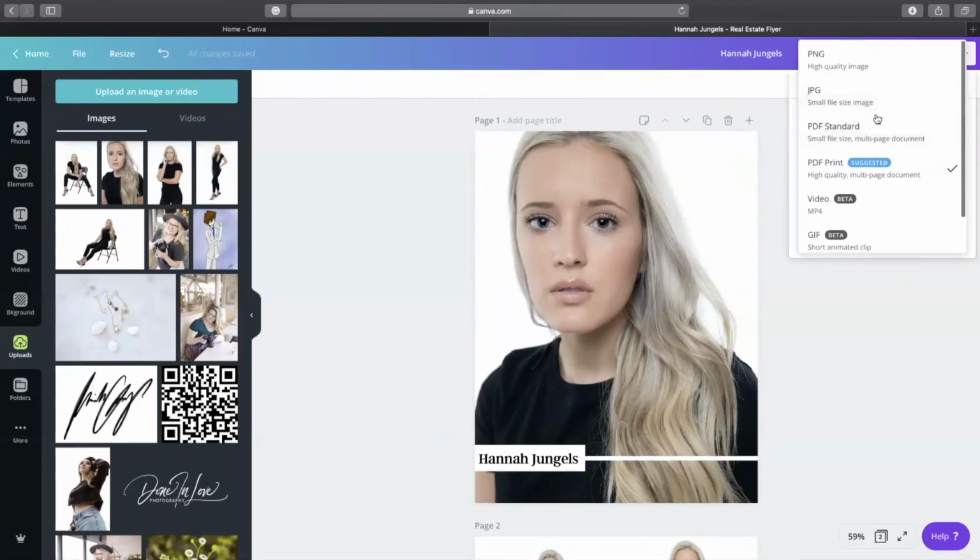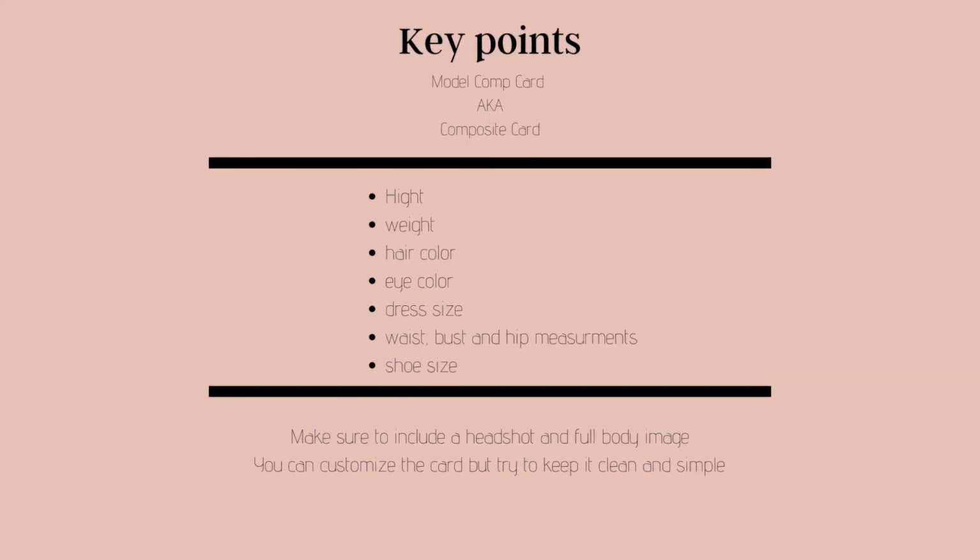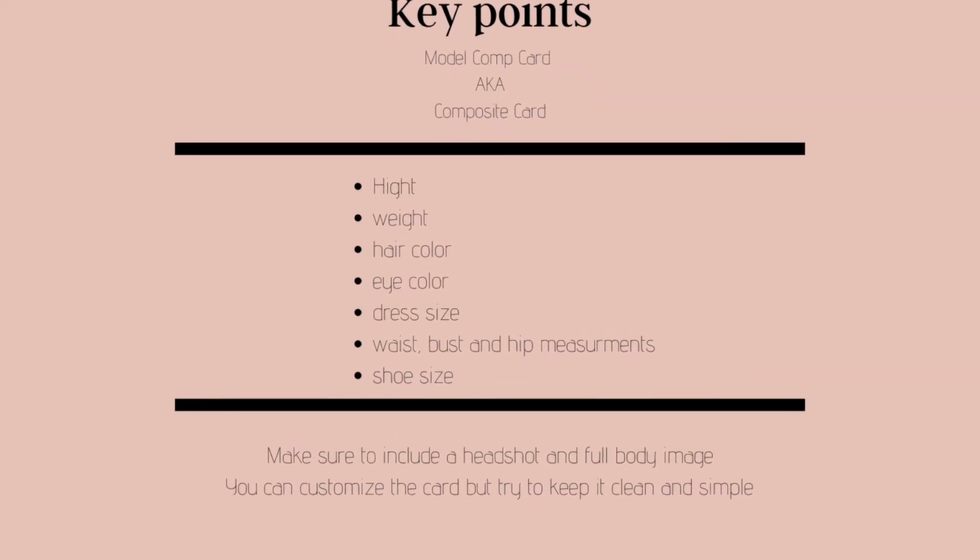You can download this in basically any file type you want. A PNG, I suggest downloading if you're only going to use this on the web. You can download in both files. But if you're going to use it on the web, download it in a PNG. If you are going to print it out, download it in a PDF.